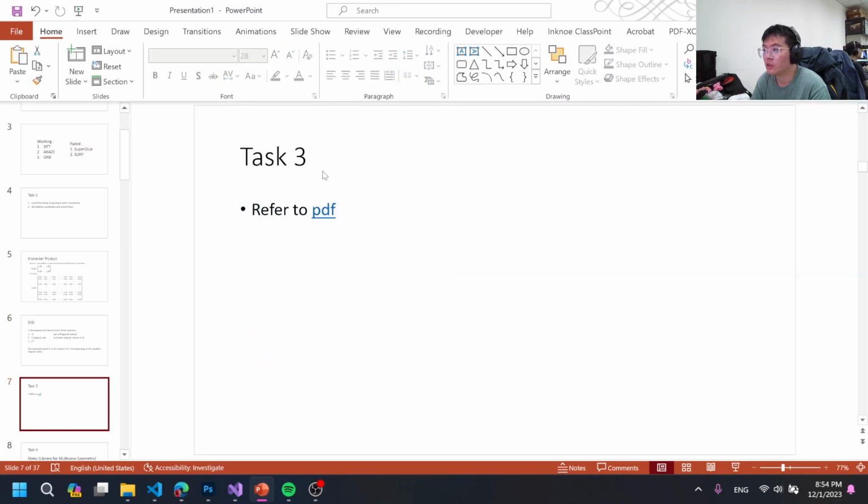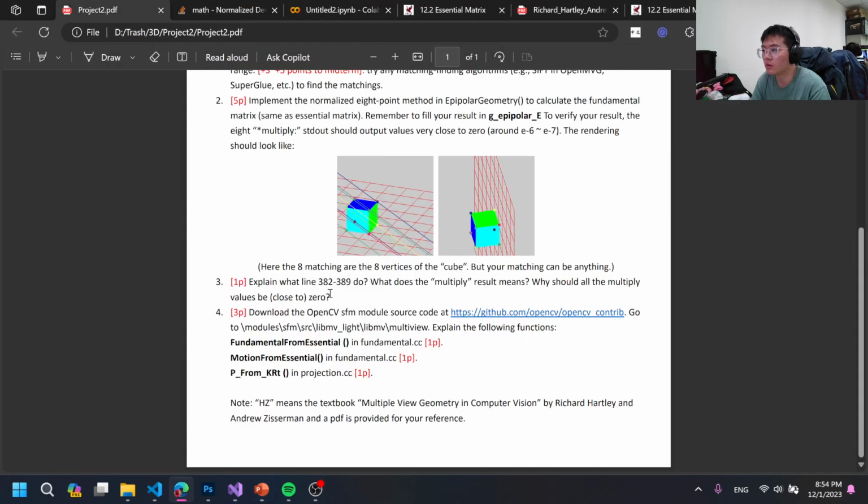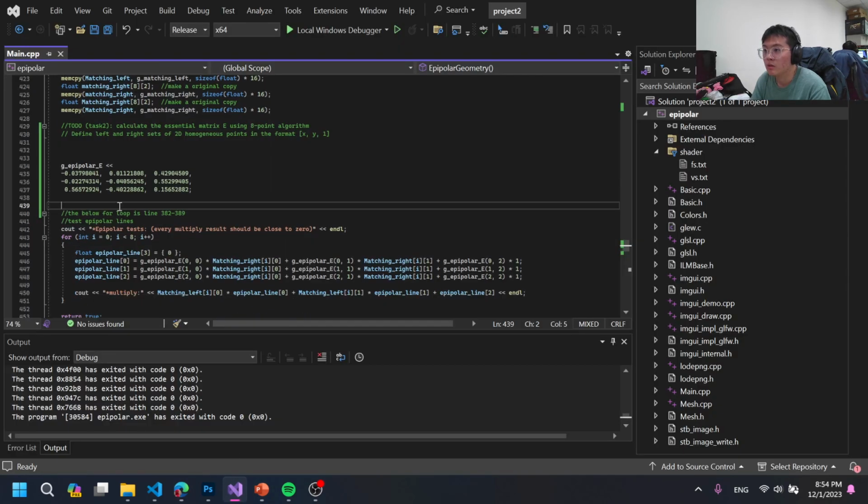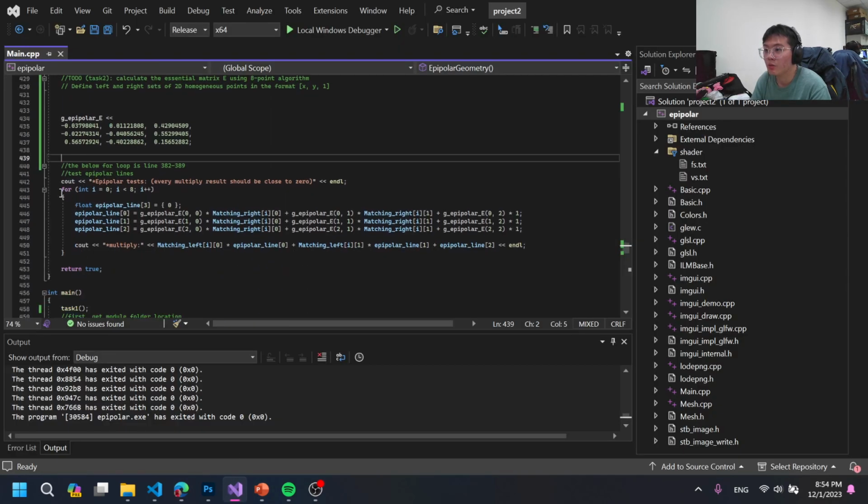Now for task 3, let me refer to the PDF. Question 3, what does line 382 to 389 do? This for loop is actually the 382 to 389, but since I added some functions, the line number got changed. So it's this for loop. Let's try to understand this. It's a test for the epipolar line.